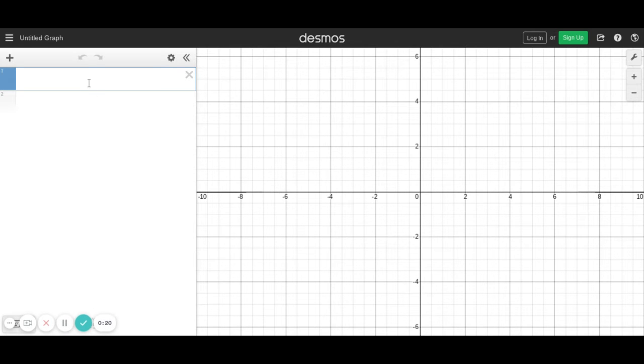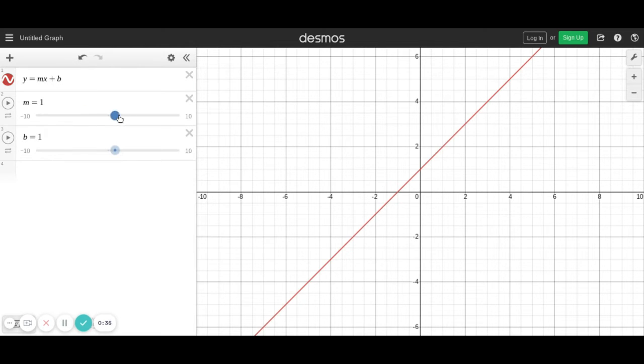So I'm going to type in y equals mx plus b. Then it asks, do I want sliders for all of them? If I want my students to see what happens with m and b at the same time, I can click all, I could click m, I could click b. Then the students are able to take the sliders and change them.